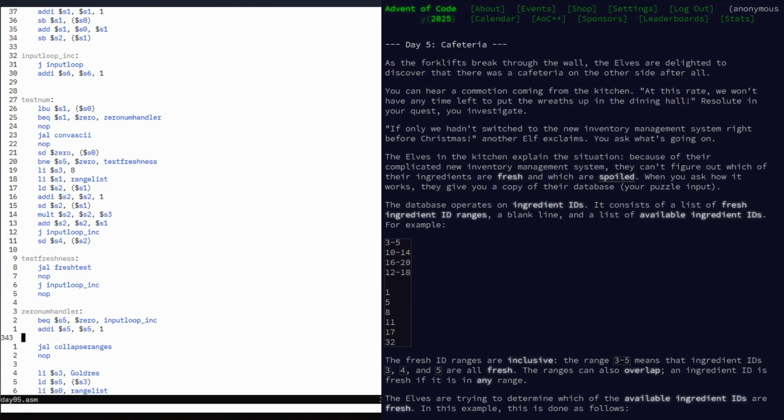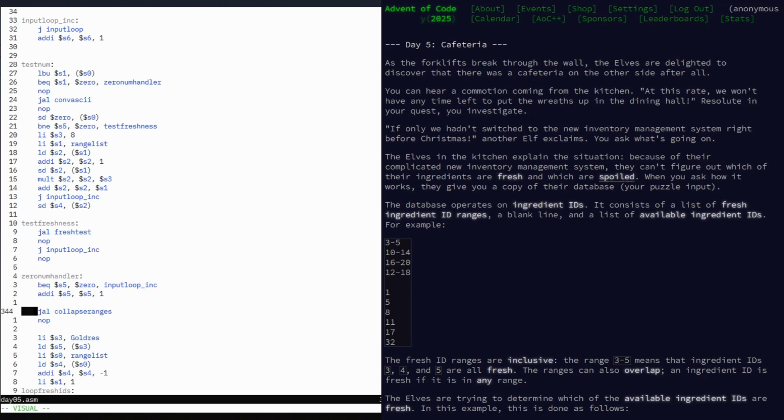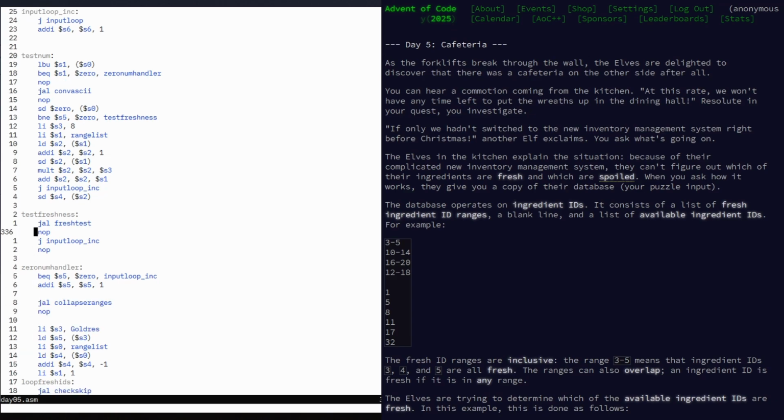But if it's not equal to, S5 is not equal to 0, so that would only occur past the end of the fresh IDs, then we're going to fall through into the rest of this, which is collapse ranges and the gold section. So that's when we get to the gold part. So if that's not equal to 0, then we go into the convert ASCII, and then I clear the ASCII num once we're done with that.